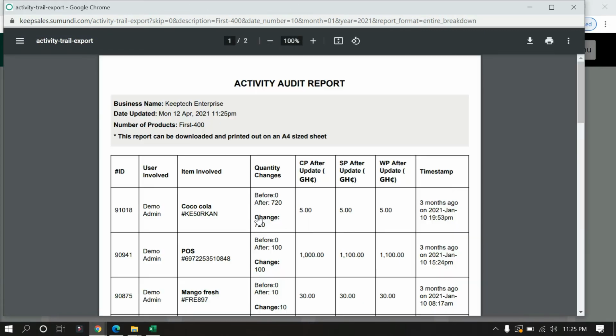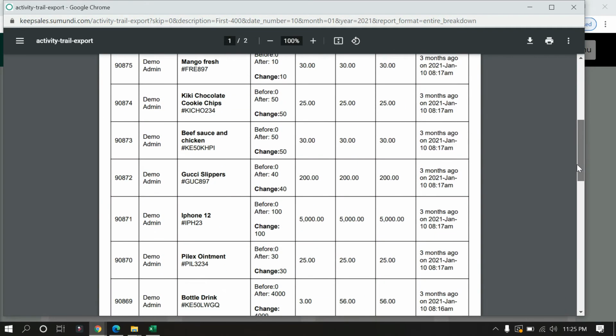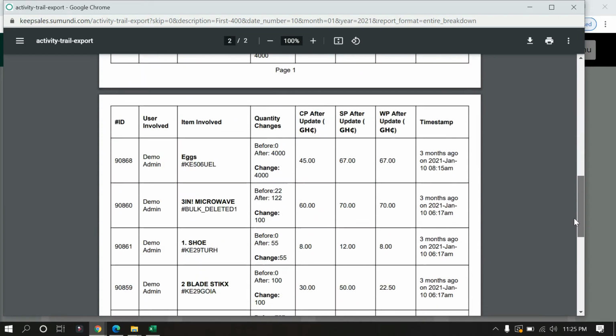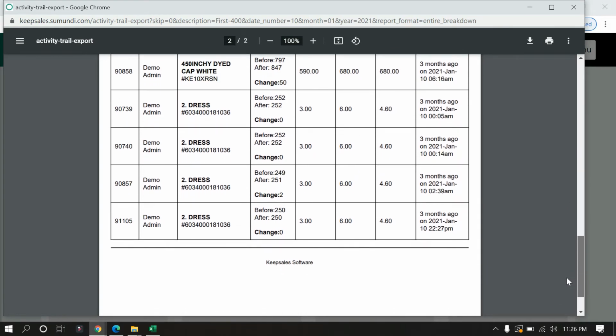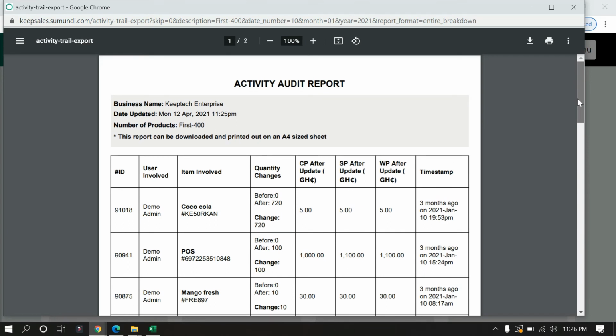So when we click over here, great. For the particular date that we selected, over here we see the entire breakdown for the particular date that we selected. So over here it says the report can be downloaded and printed out as an A4 size sheet.